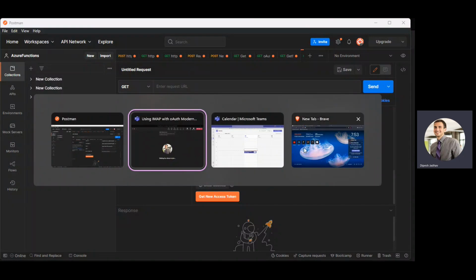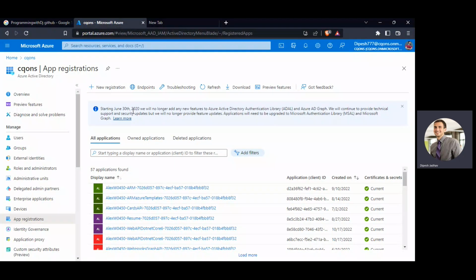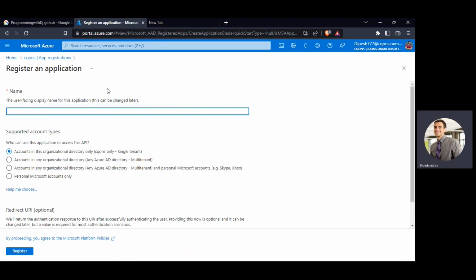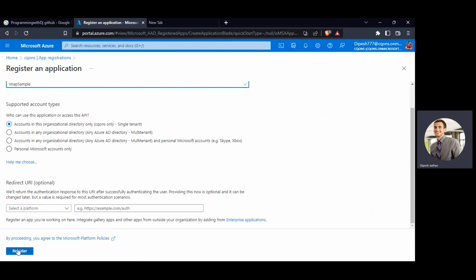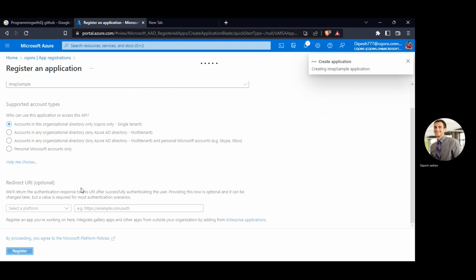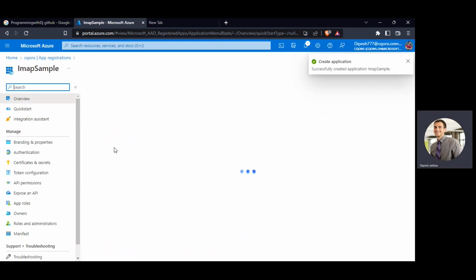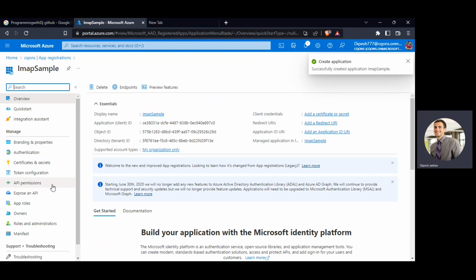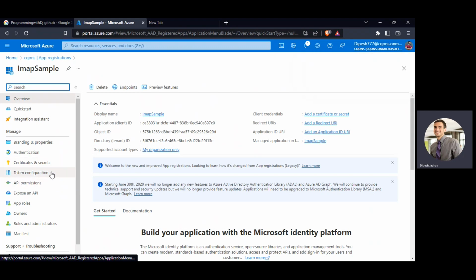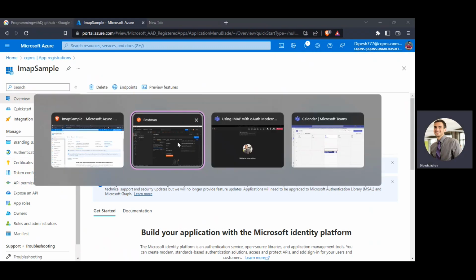Okay, so in order to do that, first of all, we'll need to go to portal.azure.com. Go to your Azure Active Directory and click on new registration. As usual, we'll need an Azure app registration. I'm going to name this IMAP sample and click on register. Once our app has been created, I'll go back to Postman.